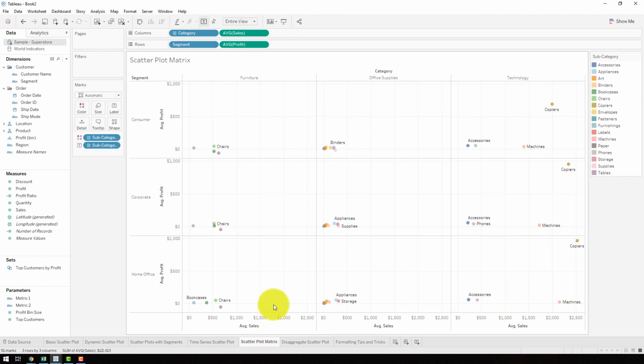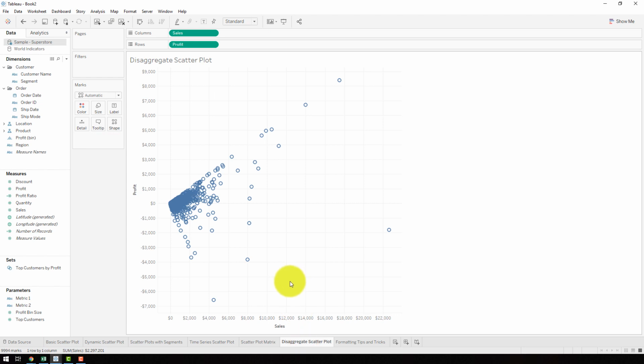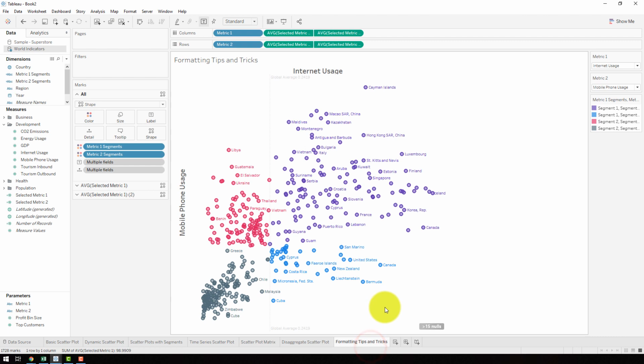We looked at a scatter plot matrix to show different data points across a bunch of different categories or dimensions. Showed you a quick tip on how to disaggregate your scatter plot if you're feeling like you're missing some of the data. And we reviewed a handful of formatting tips and tricks to make your scatter plot look awesome.